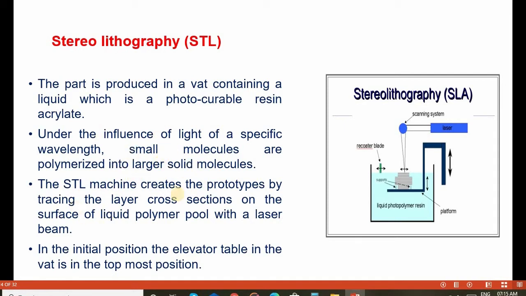Stereolithography machines create the prototype by tracing layer cross sections on the surface of the liquid polymer pool with a laser beam. By using the laser beam, it can trace the layer cross sections on the surface of the liquid polymer. In the initial position, the elevator table in the vat is at the topmost position.